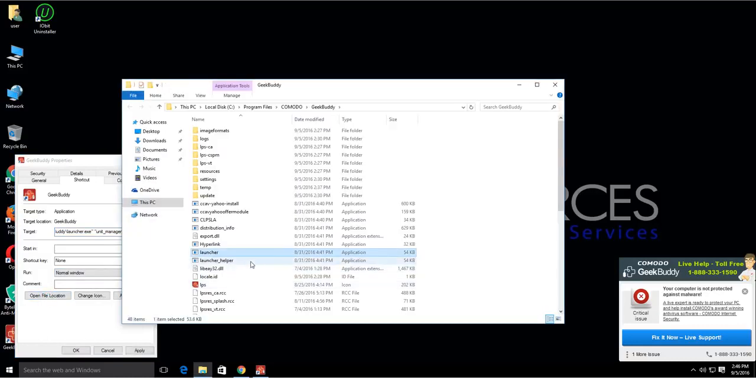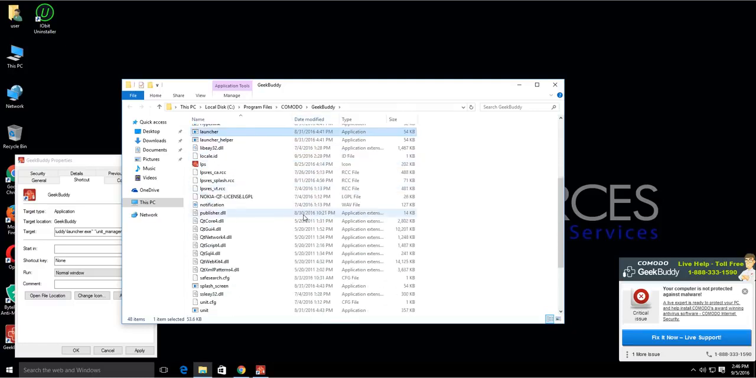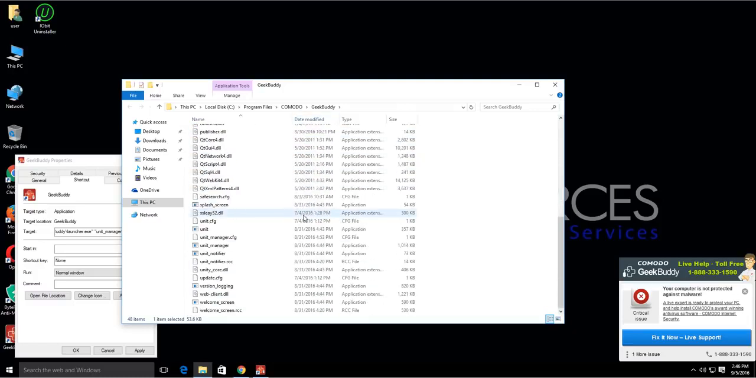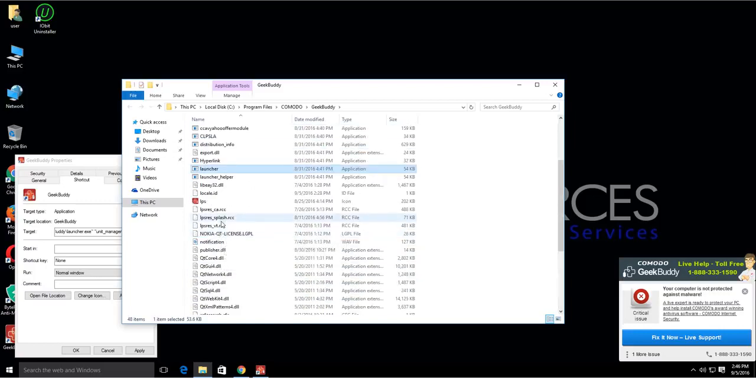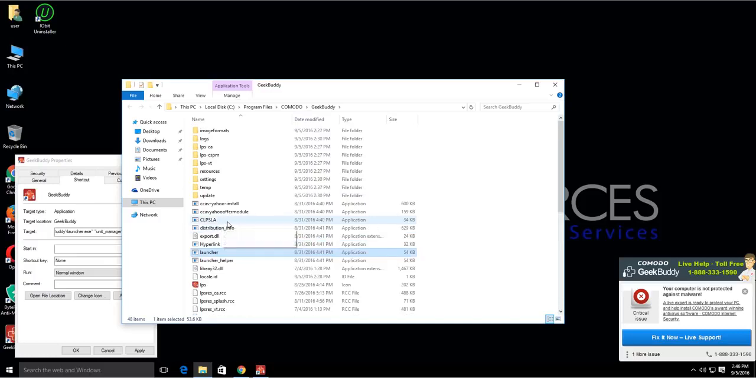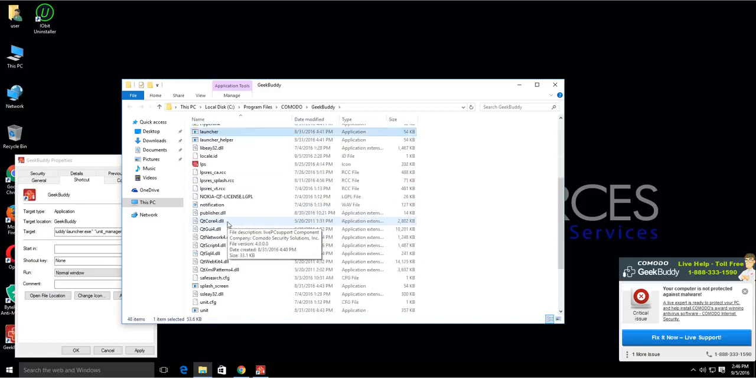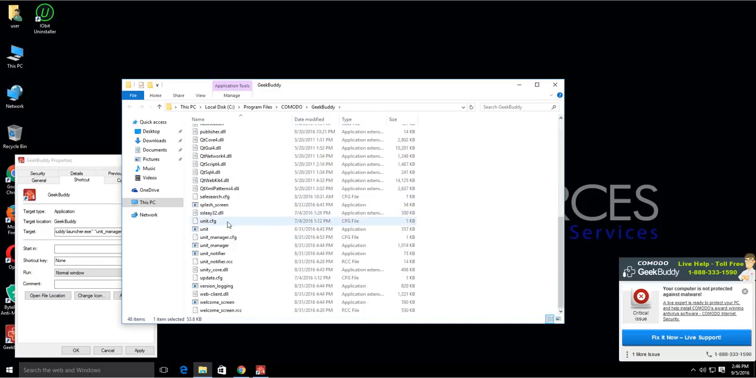Now from within this folder, this is for GeekBuddy here, we're going to look for the uninstall shortcut. And let's see if it even has one. Interesting, but I don't really see one in here for this one. Your program may be different.